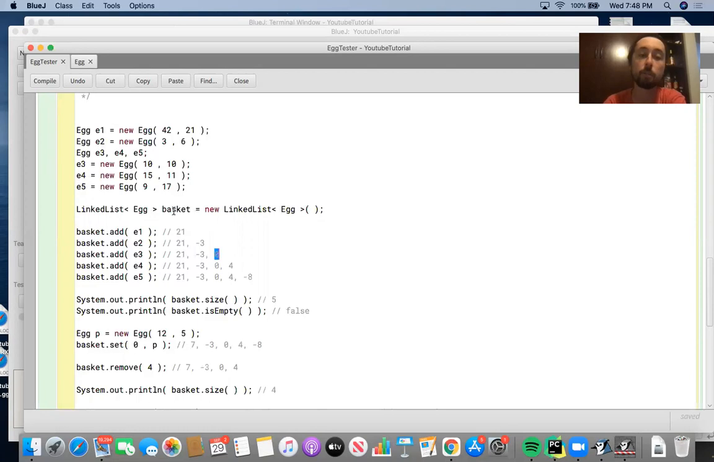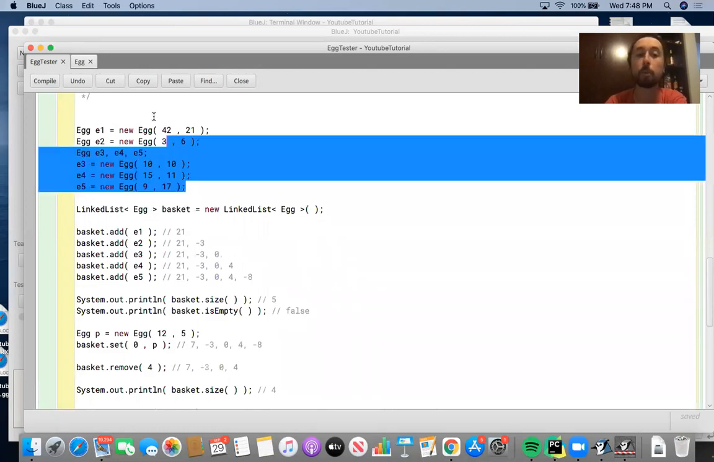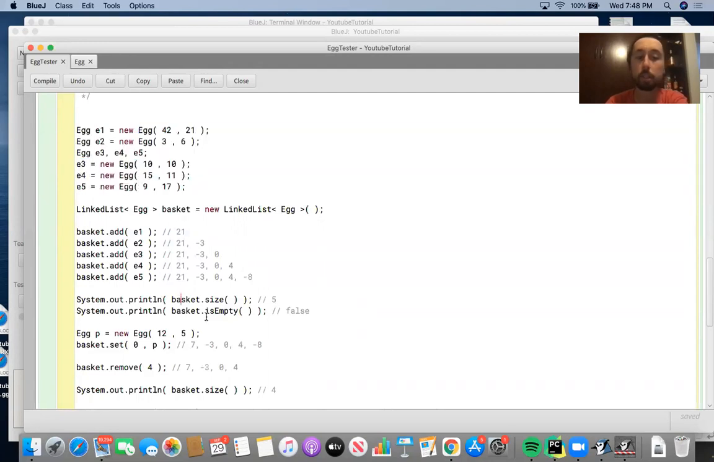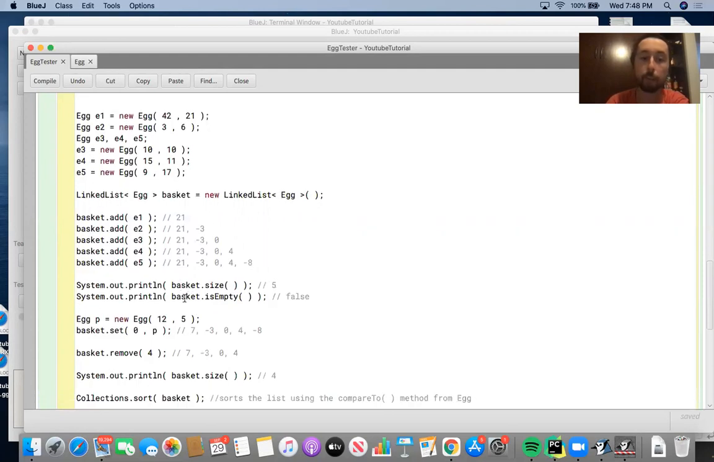But we're going to add those 5 egg objects that we declared and initialized in these lines of code here. And then we could say System.out.println(basket.size()). So hopefully you're clear that would return 5. But if you say System.out.println(basket.isEmpty()), that would return false, because the only time that a linked list would be empty is either at the beginning, or if you cleared all the elements from it, or if you one by one individually removed each of the elements from it.